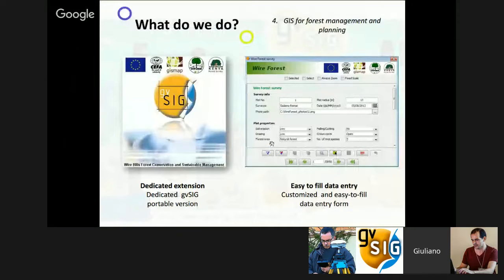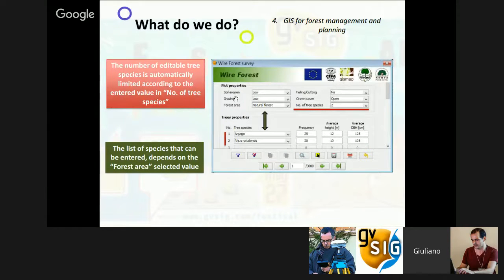Yes, okay. So from this you see that we have customized this field form, and you see that it's exactly the same as what was in the paper form, with drop-down lists, easy date filling, and browsing to arrive at a photo path. It is exactly the mirror of the form in paper format. You see some tools that we have developed: if you change the number of tree species, you are allowed to fill in only that same number. So if you fill in one species, you will not be allowed to enter a second one. So it's a sort of coherence control of the data. And as well, when you select natural forest, the list of available species will be linked to the kind of forest type you have selected.